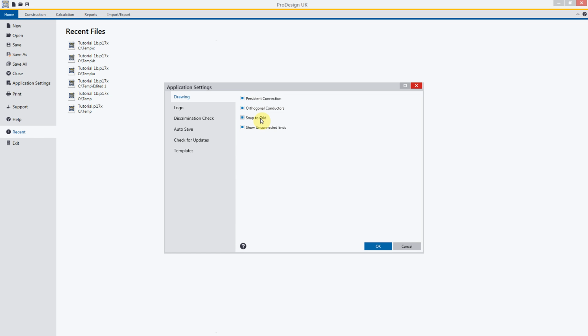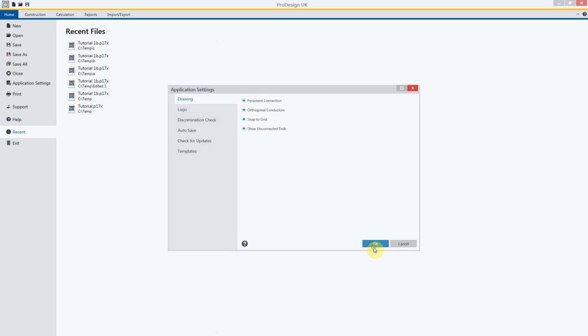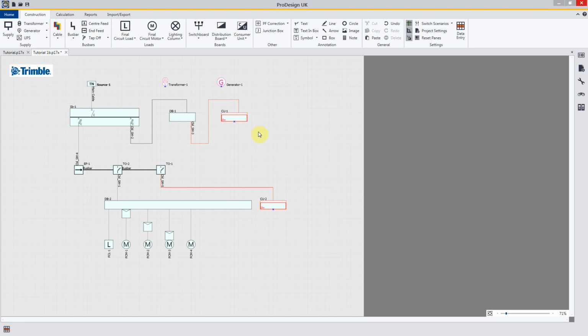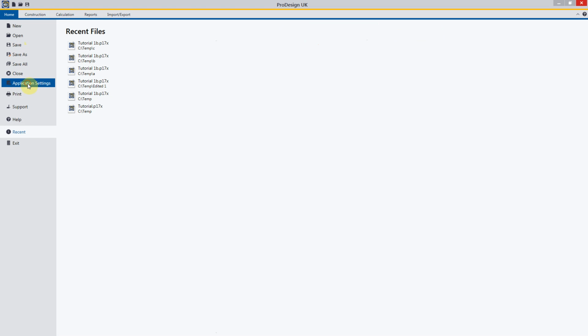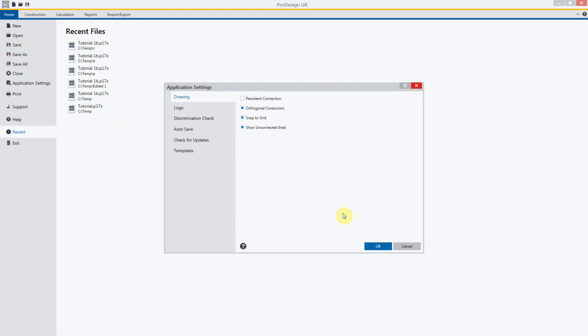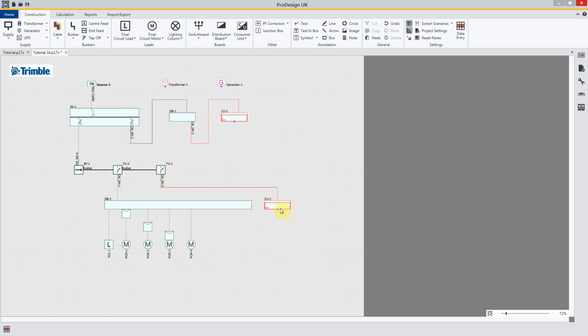I covered snap to grid previously when we looked at the annotation, so I'm going to take a look firstly at the persistent connection. With persistent connection set, if I move my consumer unit, you will see that the cable connection remains, i.e. it stays persistent. If I uncheck persistent connection, now when I move the consumer unit, you will see that it moves independently in relation to the cable.